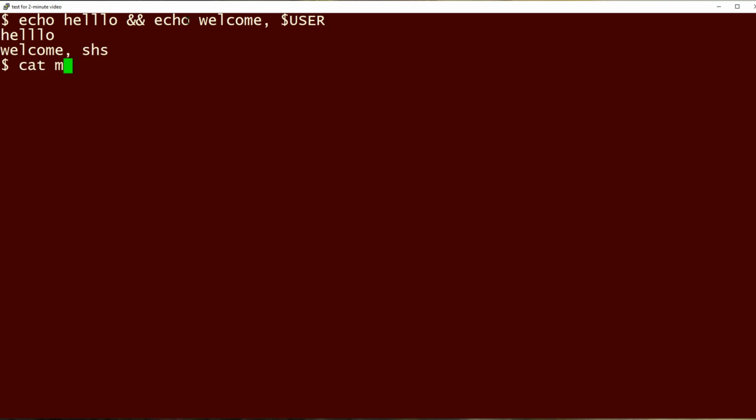Now let's look at another example. Here we say cat myfile && echo success. Now here we see we get an error message because myfile doesn't exist, so we never run the second command, which would have said success.